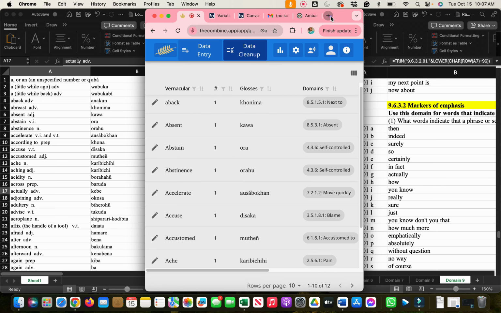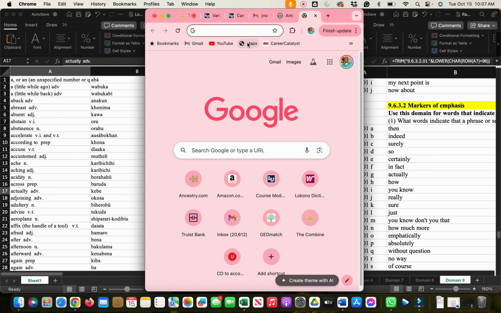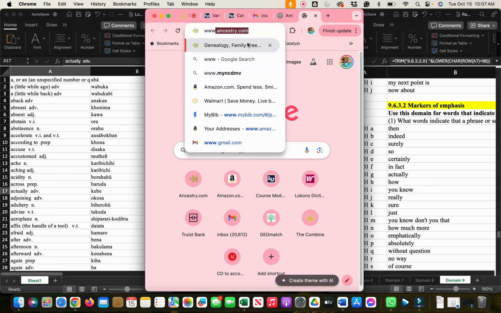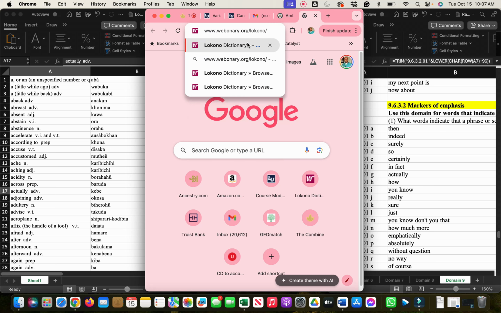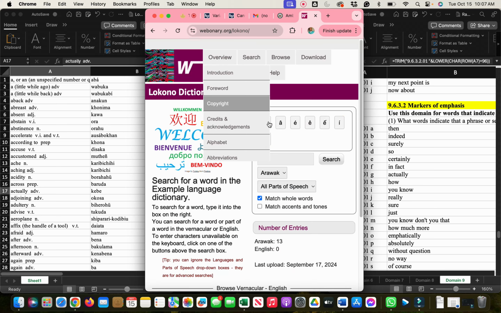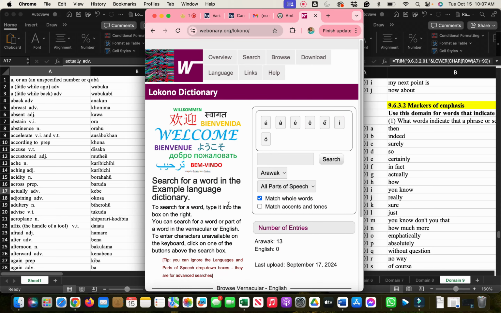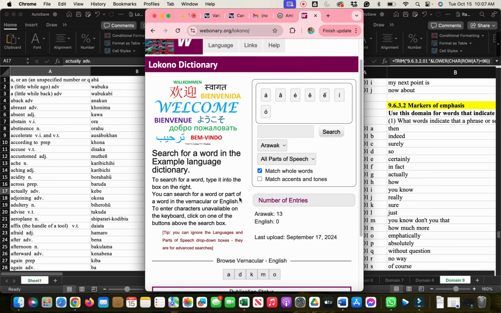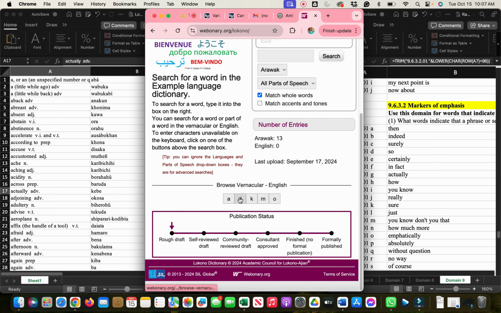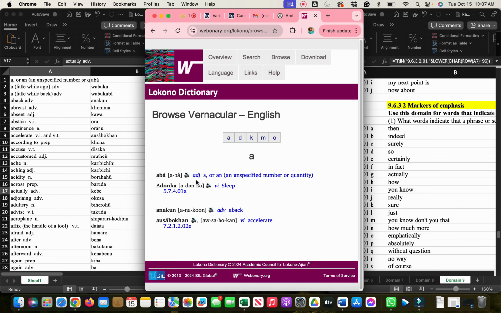Let me show you what the final product will be. So you go to the Webonary Locono. There we go. Perfect. And this is the final product. We have a page. We got permission. We were approved for it. So these are the words. And then you click on them. See, this is the phonetic spelling.